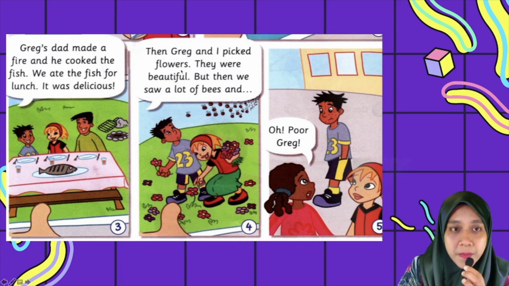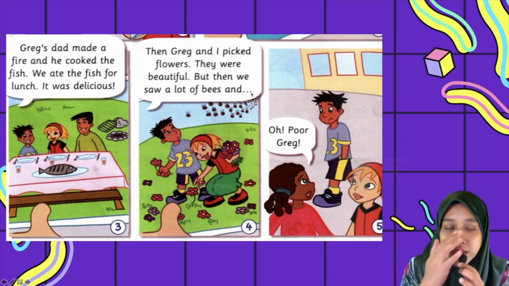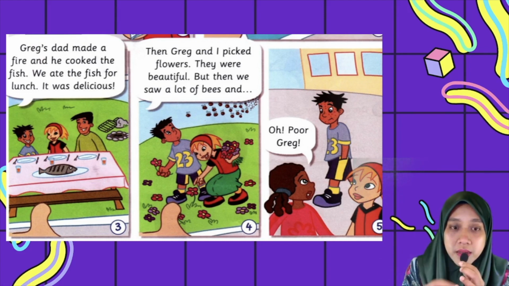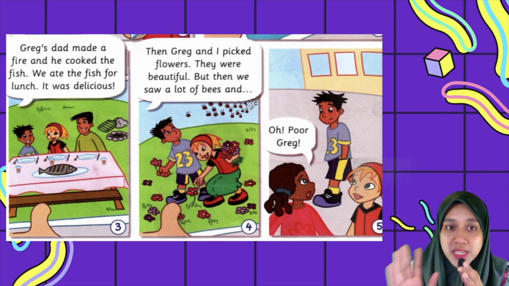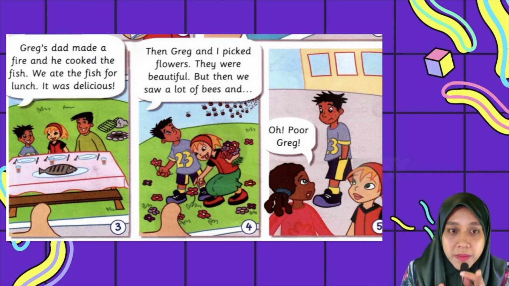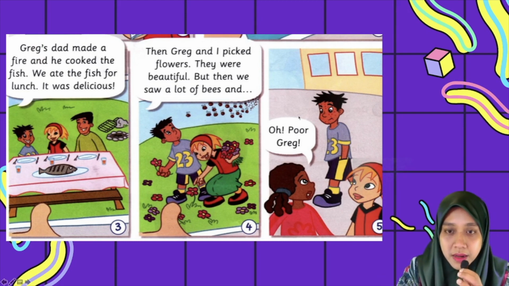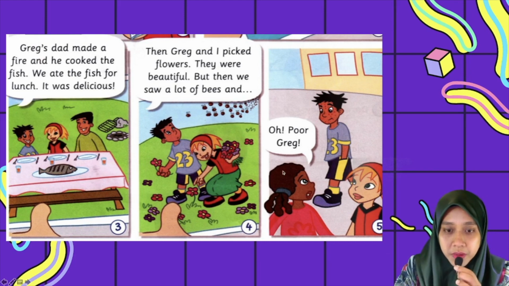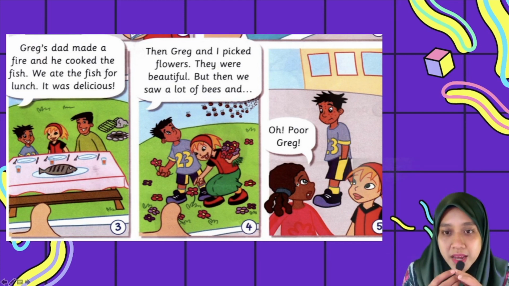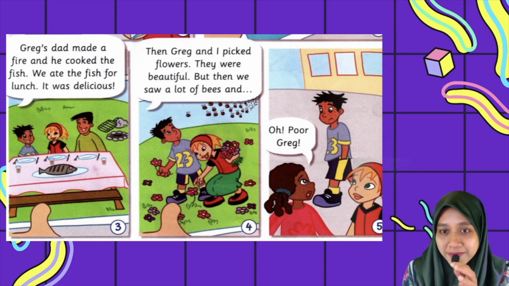Then Greg and I picked flowers. They were beautiful. But then we saw lots of bees and... Okay, so Anna and Greg, dia pergi petik bunga. Bunga tu cantik-cantik, beautiful. Tapi mereka nampak banyak bees, banyak lebah. Okay, and then what happens? Poor Greg. Tiba-tiba Mary cakap poor Greg. Okay, kesian Greg. So what do you think happens to Greg? Awak rasa apa jadi dekat Greg? Okay, look at Greg's face. What happened to his face?